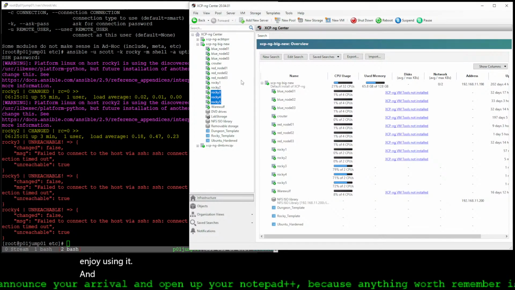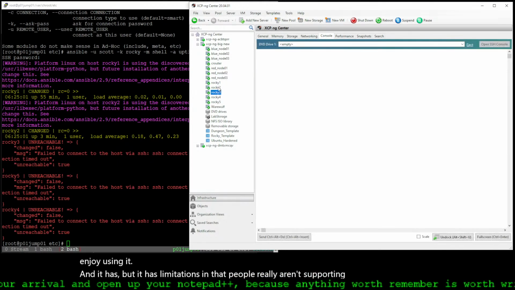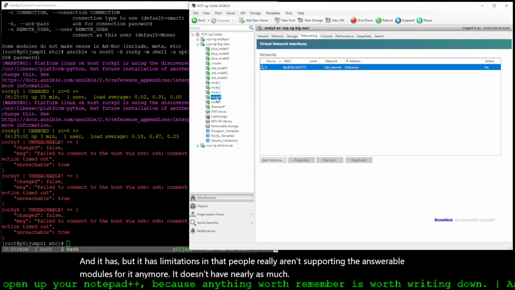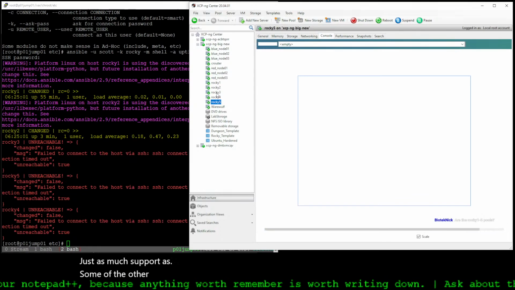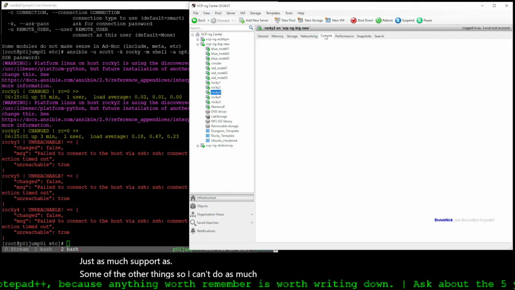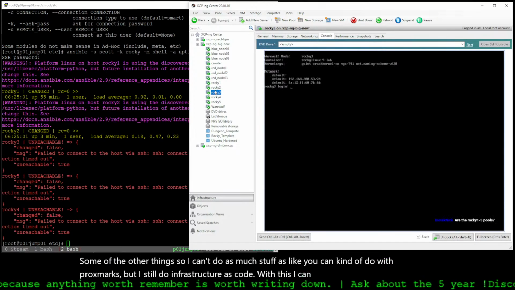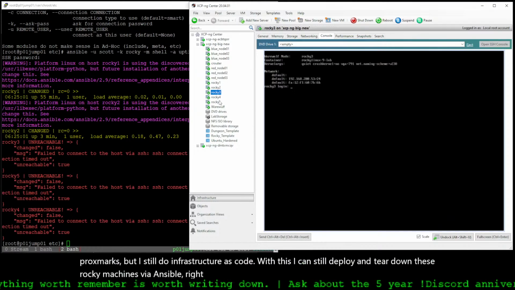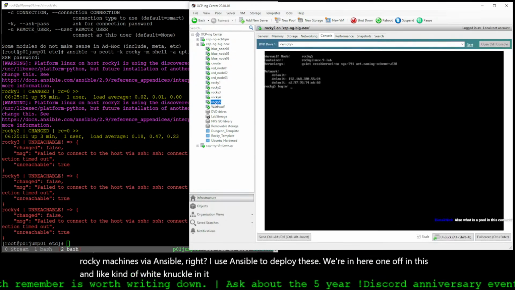But it has limitations in that people really aren't supporting the Ansible modules for it anymore. It doesn't have nearly as much support as some of the other things, so I can't do as much stuff as you can with Proxmox. But I still do infrastructure as code with this. I can still deploy and tear down these Rocky machines via Ansible, right? I use Ansible to deploy these. We're in here one-off, kind of white-knuckling it and trying to get it to work.